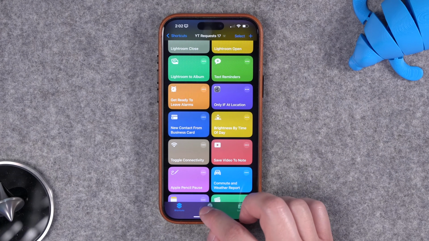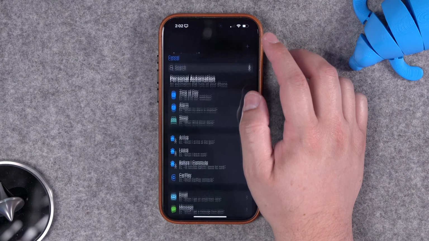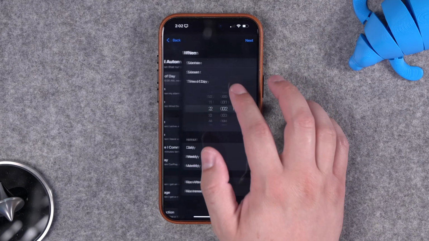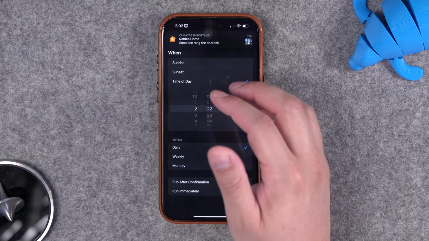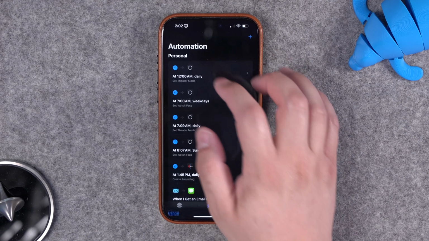Then what you can do is set this as a daily automation. I would do by time of day whenever you want to get this text message, and then this shortcut will just check every day at a certain time whether or not you've completed that reminder, and it will send you a text message if you haven't marked it as done yet.